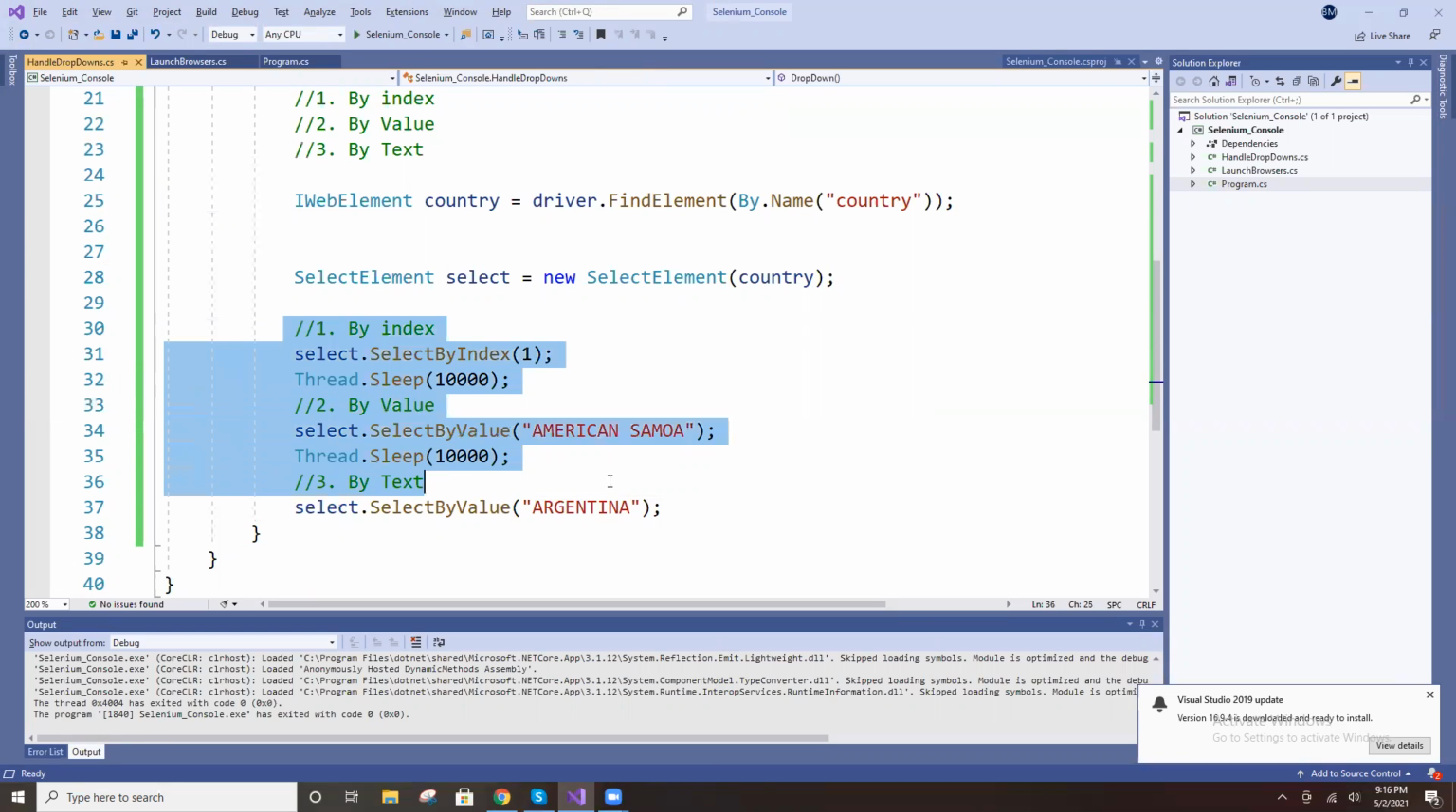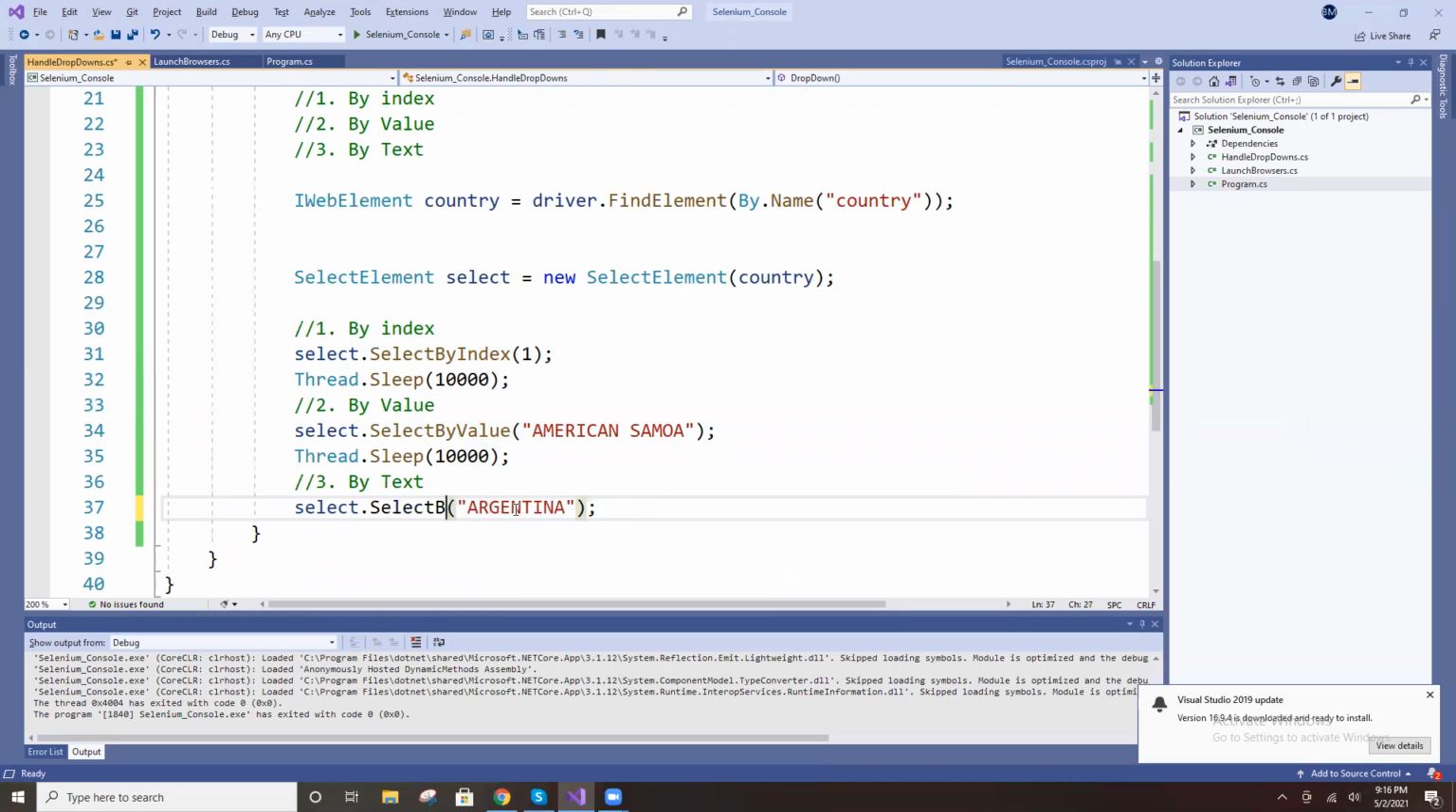Now tell me, three ways are there, right? Which is the best? I think the index, no, value, maybe value or text. Text is best. See, three ways are there, right? Okay, which is the best one?